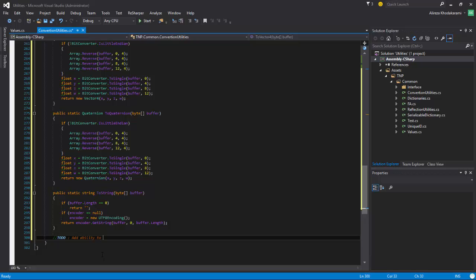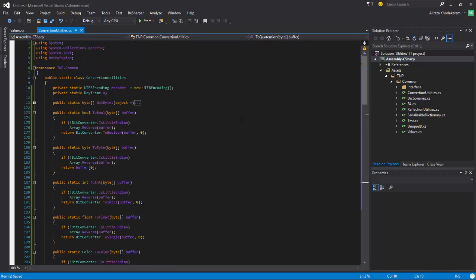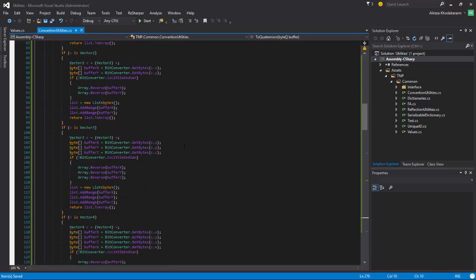Add ability to get an animation curve from byte array. And that is our converter utilities. Basically, let me stop it. I think I can handle it.